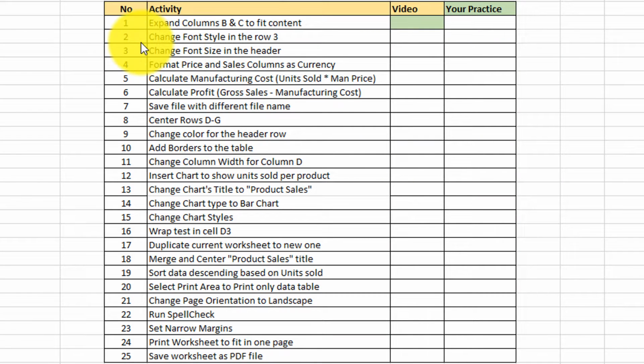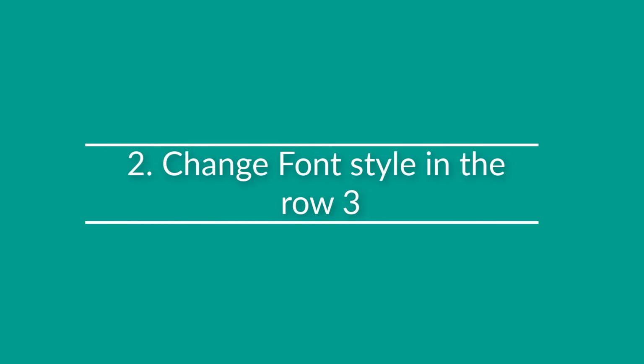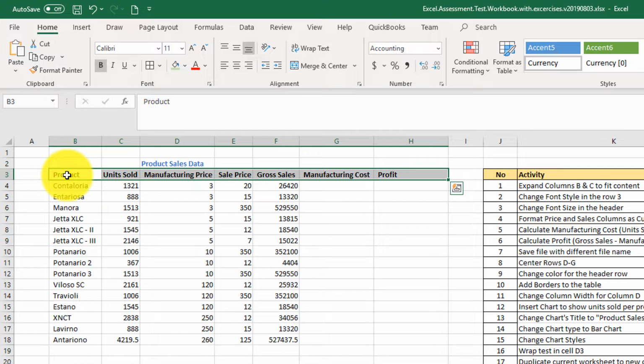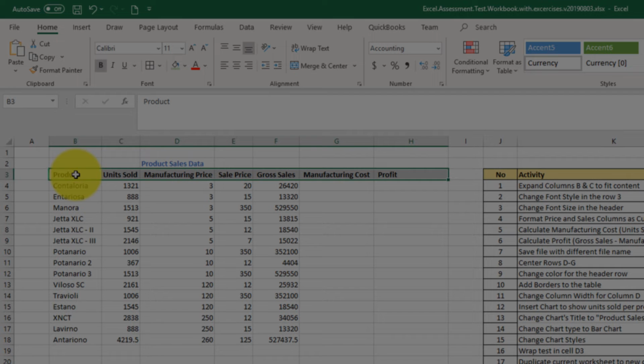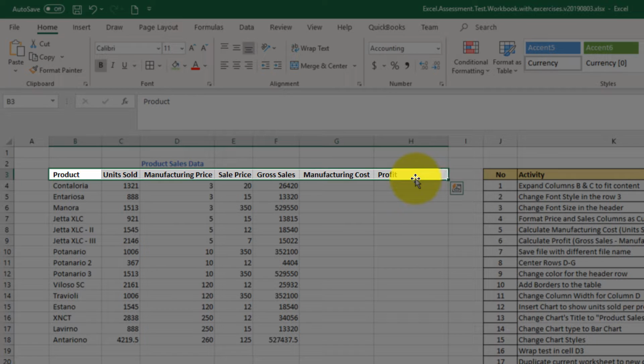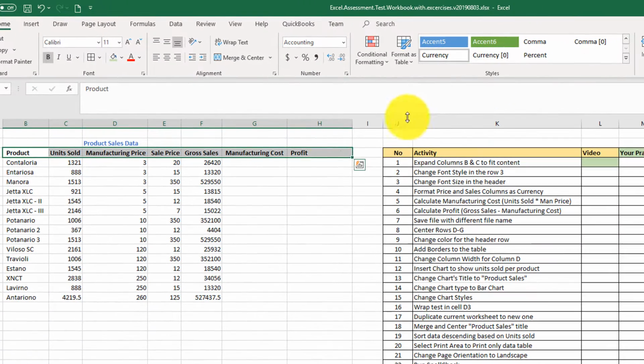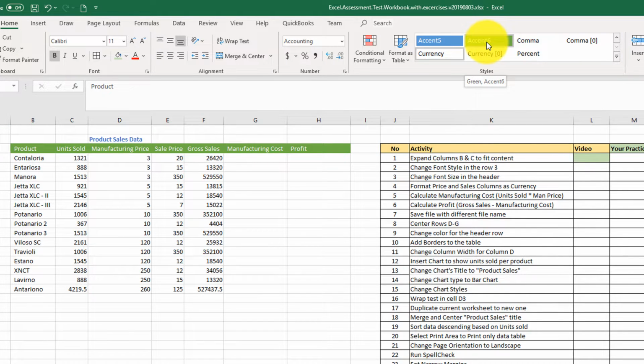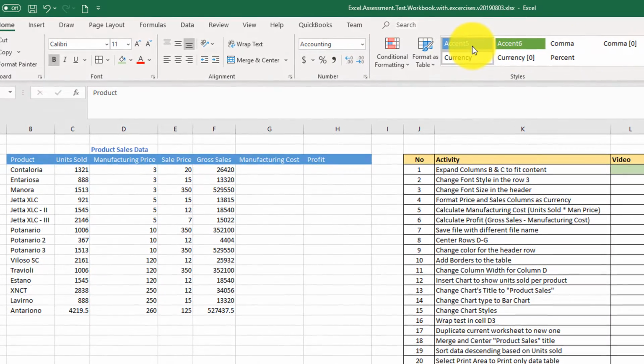So now let's move on and do activity number 2, which is change font style in row 3. So row 3 is the header row, and what we need to do is select the information between cells B3 and H3, and we need to pick a style. And as you can see, once I select it, you have the ability to select styles. Styles are represented right here on the screen in the ribbon. There is a styles group, and you can pick a different style. It doesn't tell us which style we should pick. So as you hover and try to select different styles, you see that the information in this range B3 through H3 is changing. So let's select the green style, just because I like it.